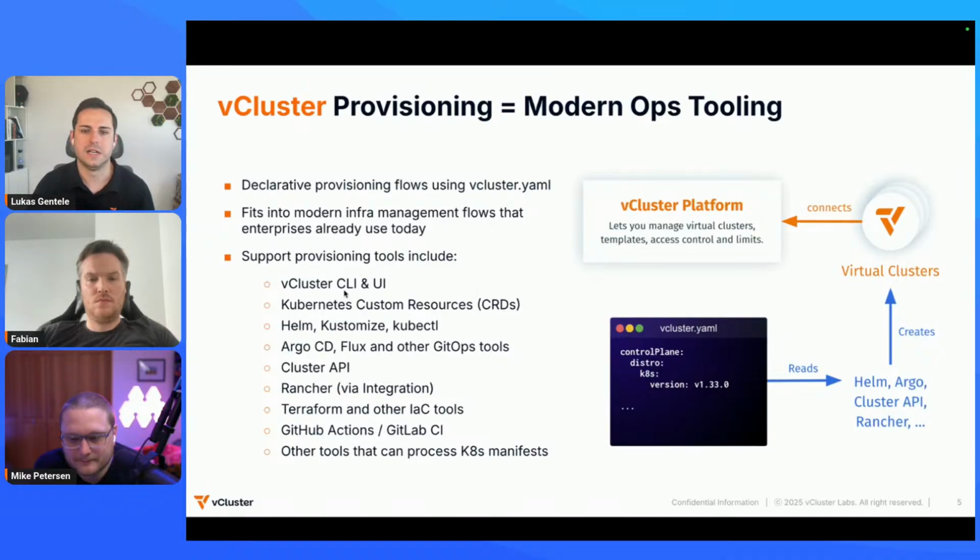We have a nice UI as part of vCluster platform. But no matter how you're doing it, generally you specify a declarative file called vCluster YAML, which specifies, for example, which Kubernetes version I want to run. And then you apply it to your cluster, which essentially is a Helm install. And then that spins up a vCluster control plane.